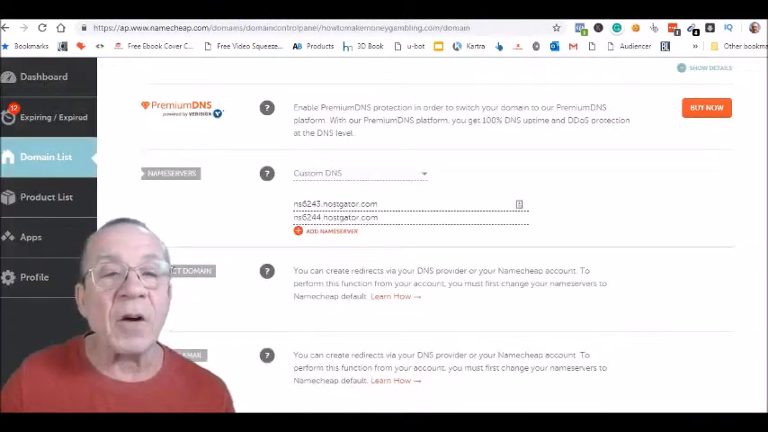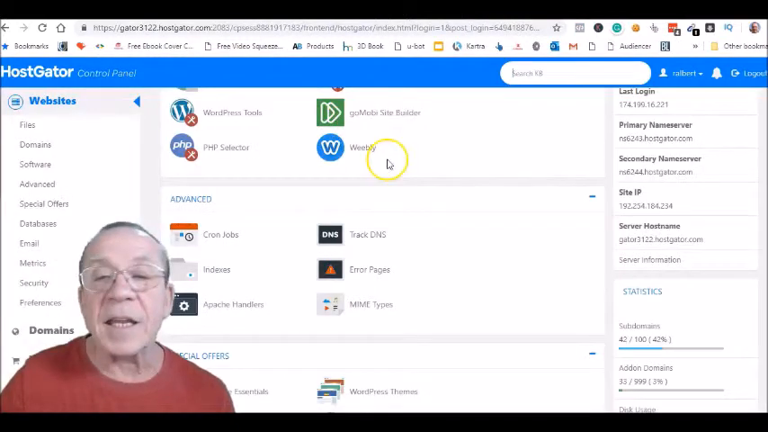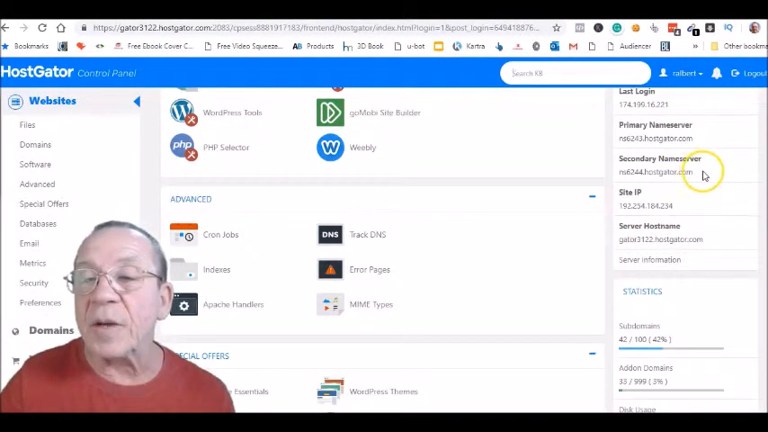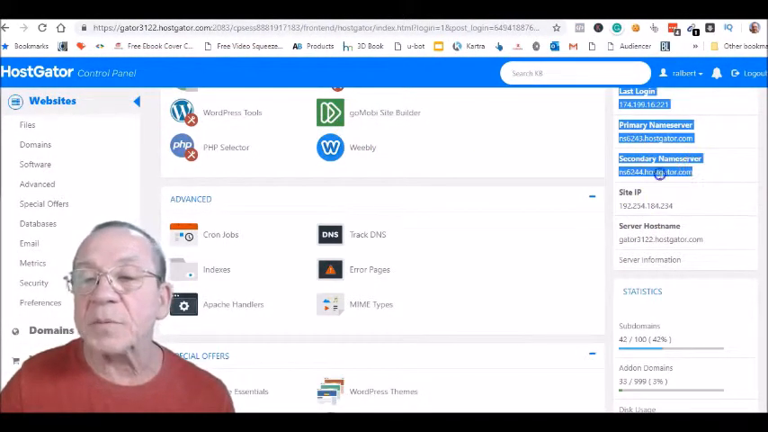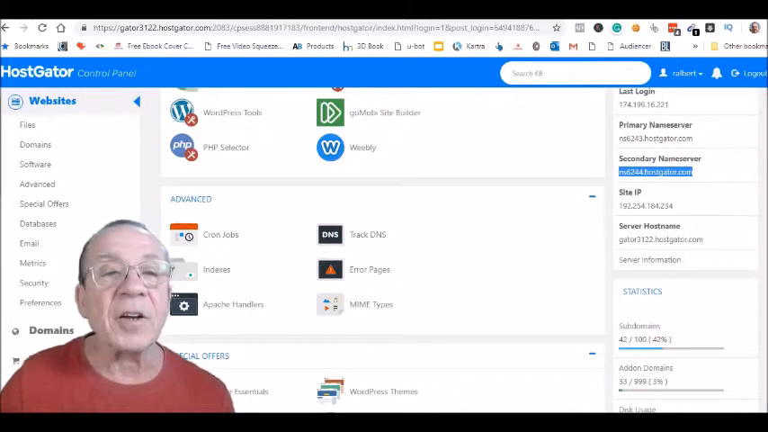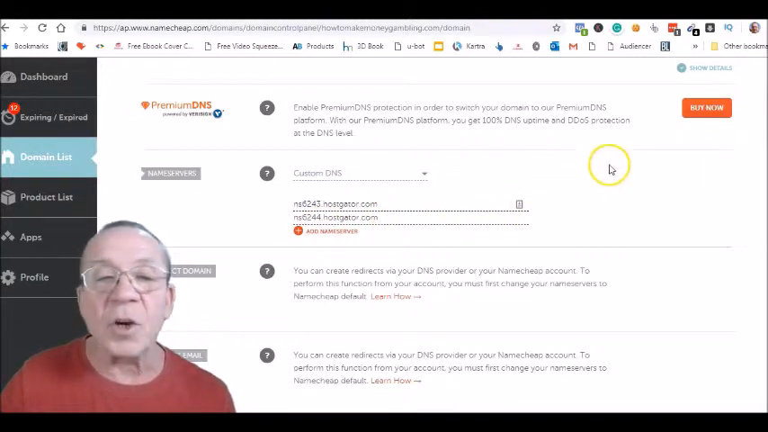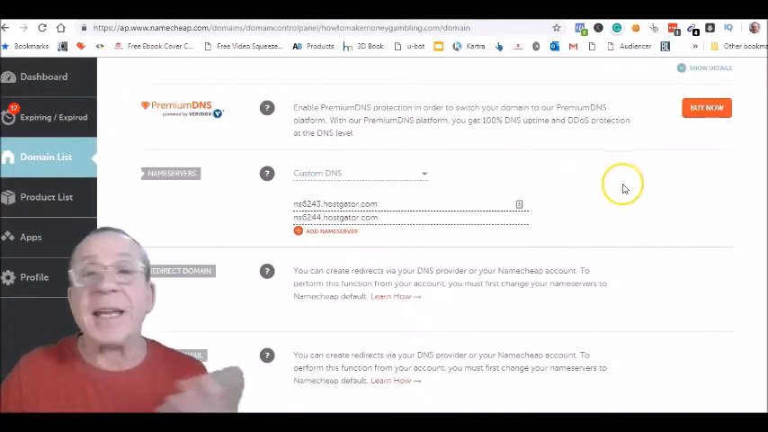And then you're going to go back over to your domain and you're going to highlight this like that, and then you're going to paste it in there. And then you're going to go down and highlight your secondary name server, and then you're going to go back and put it in here. And see, this is my primary 6243, my secondary 6244. And then you're going to get a little check box here, and you just click the check box, and that's it.